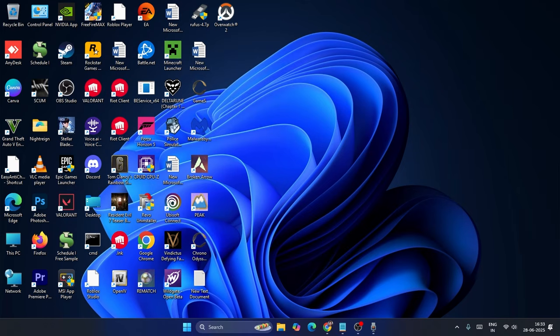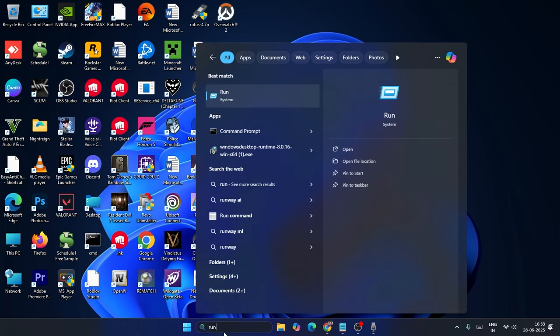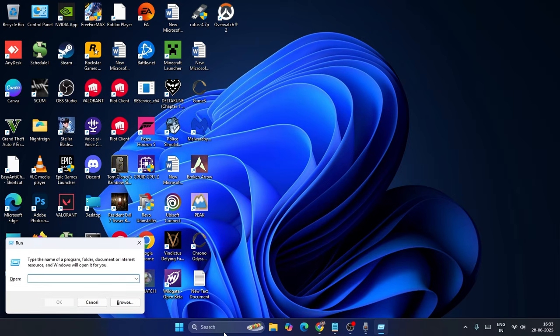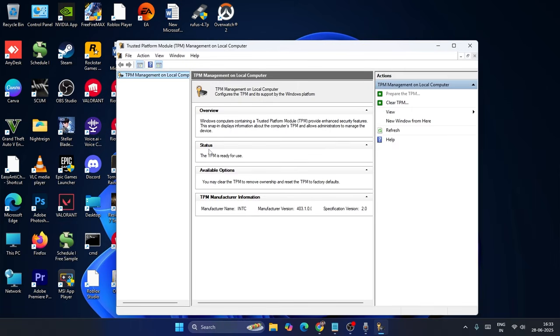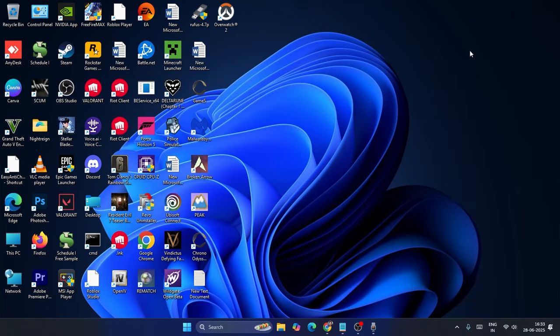Next one, just go over here, search for the Run command and press enter. Now we need to type tpm.msc. Just type tpm.msc and press enter. That's going to take you to this. Right now the status of the TPM state is ready for use, and there is an option called Clear TPM. So just click on Clear TPM and clear it. Once it is done, you have to do a restart, which is very mandatory because we want to make these changes on your system.